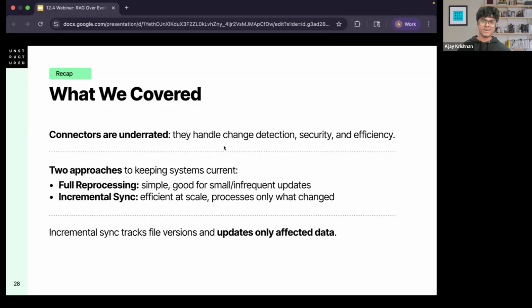Secondly, we do processing in two methods to keep systems current. We do a full reprocessing approach or we do an incremental sync approach. And the result from all of this is that your enterprise RAG is going to stay current always. It's not going to burn through your wallet, and it's not going to make you wait a bunch of hours for updating whenever you add a new document.